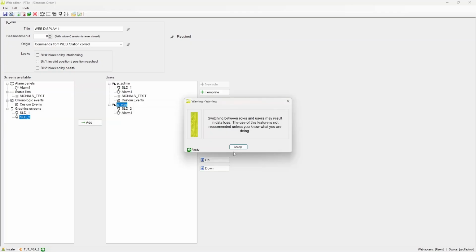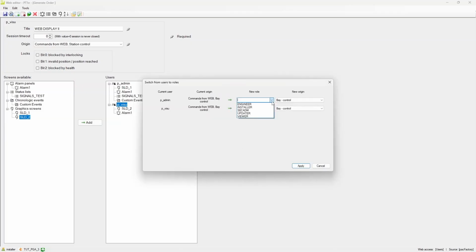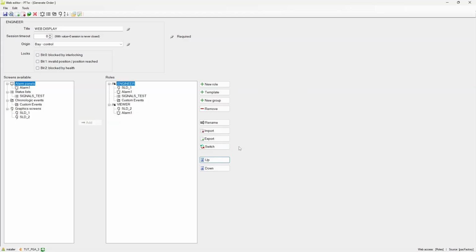under the Users tab. A pop-up window appears where the P_admin and P_visu web users can be mapped to the default roles defined in the RBAC configuration of INGEPAC IEDs. Here, the command origin for these default roles can also be specified. Once we have translated the role configuration from P_admin and P_visu, we may include non-default roles to it.